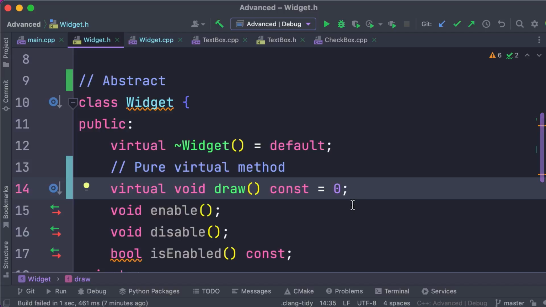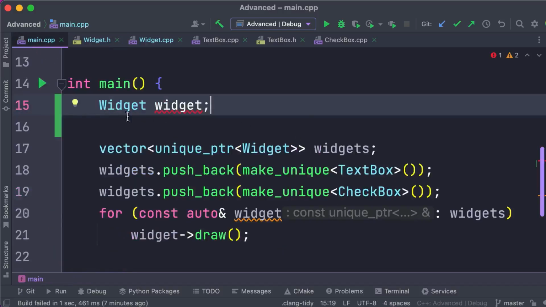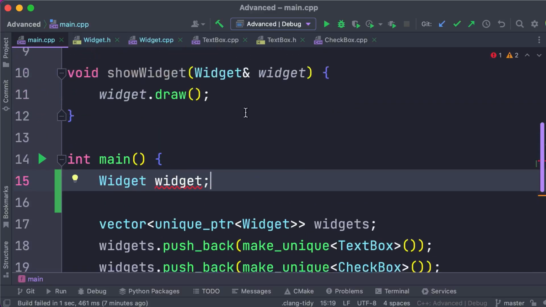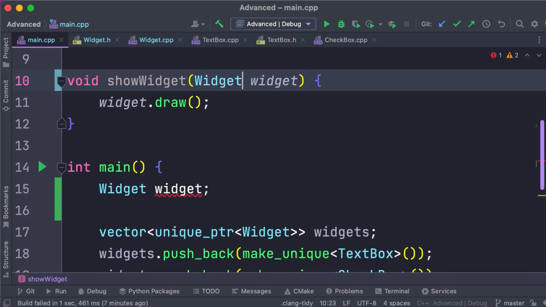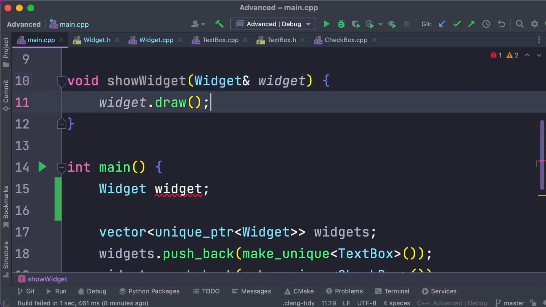So what should happen if we create a widget object and call its draw method? Doesn't make sense. So abstract classes cannot be instantiated. And that means we cannot have a variable of type an abstract class. And similarly, we cannot use them in function parameters either. So if I remove the reference here, we get the same compilation error as before. But we can still use abstract classes as references or pointers because we need them for polymorphic behavior. So let me revert this back.